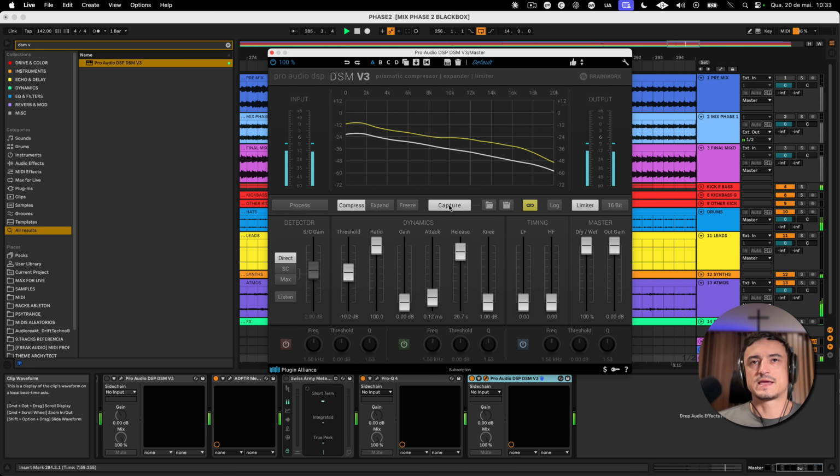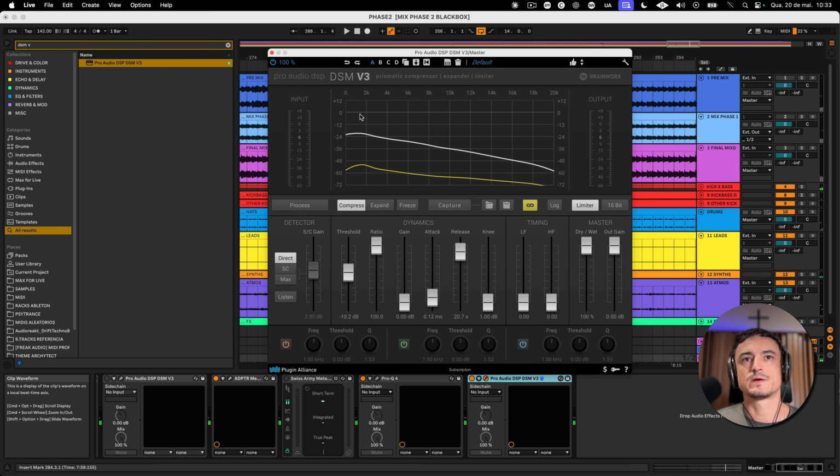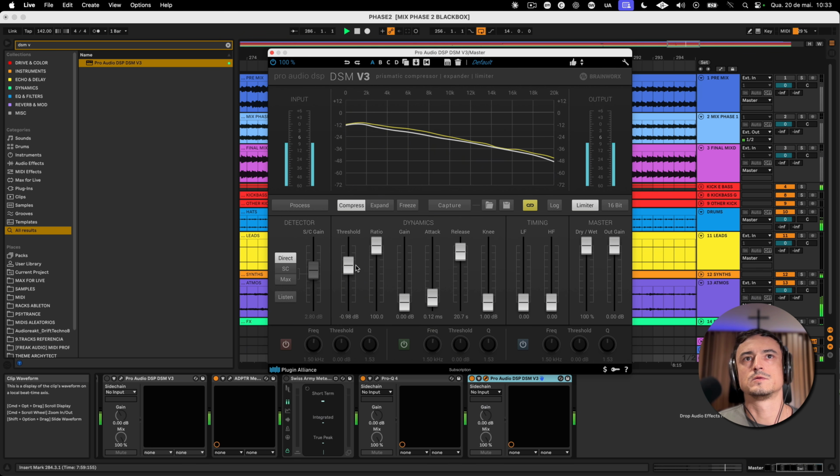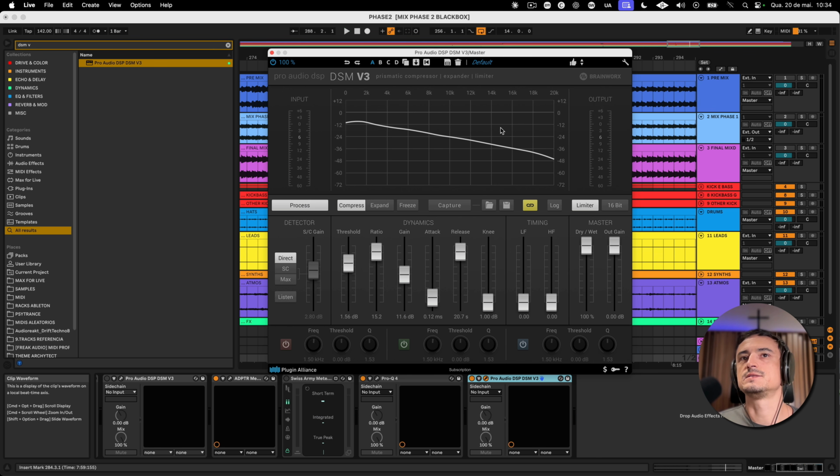So I can capture a scene, press here. Now I have this shape, and when I set the threshold, whenever the signal exceeds this threshold, it brings it back, but only in that frequency. Crazy, isn't it? Because if I was using, for example, a normal compressor, it would catch first the low frequency peaks because they're higher in energy.